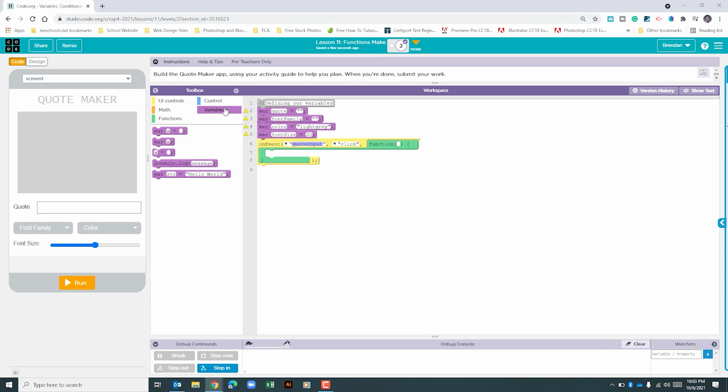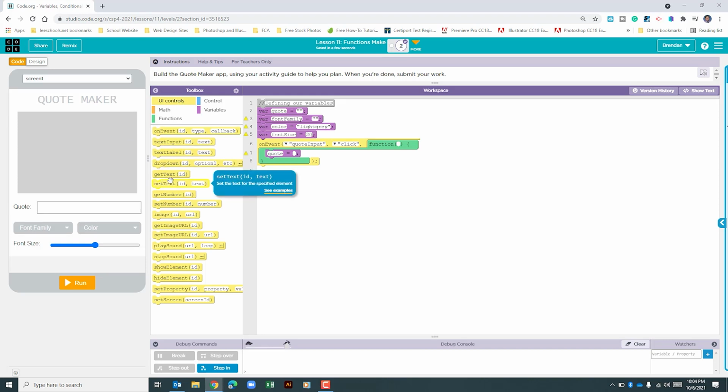The first thing that we're going to do is update our variable. So we'll select this one, assign a variable. In our quote section, we're going to be updating our quote variable. So let's type in quote. We need to go back to the UI controls. For this, we're going to get text. We're going to select quote input. So that way, whatever's put in here is updated within the quote.